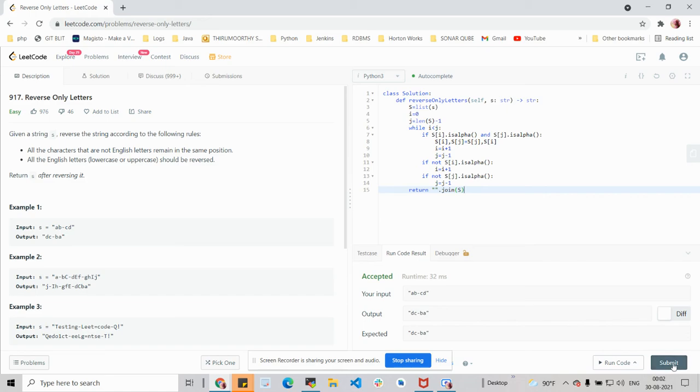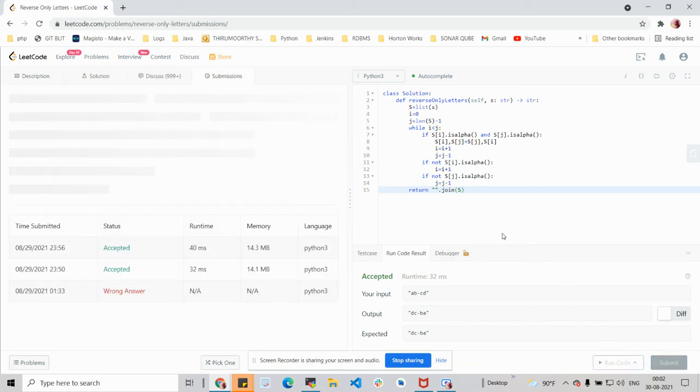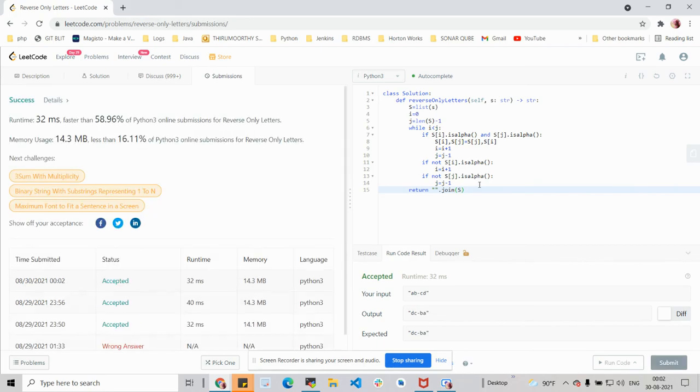Yeah, all the test cases are passed. Let me try to submit the code. Yeah, all the test cases have passed.